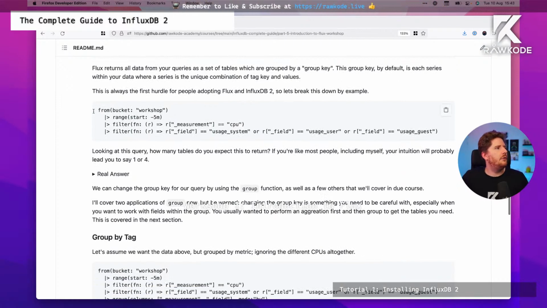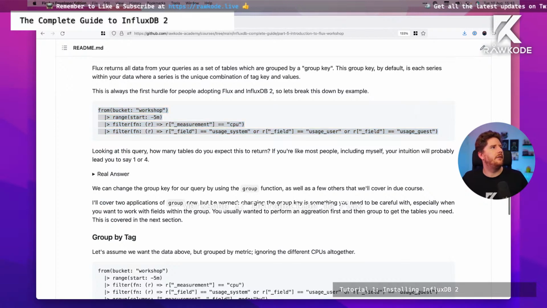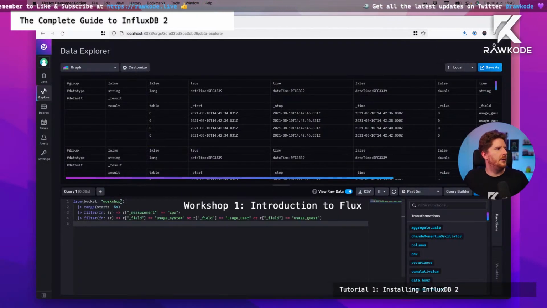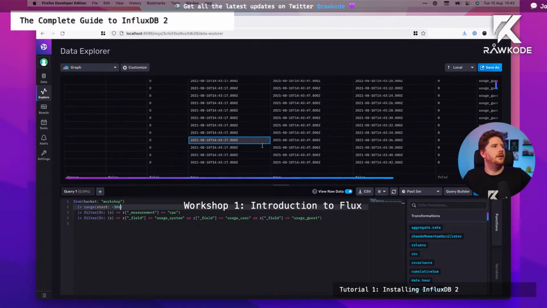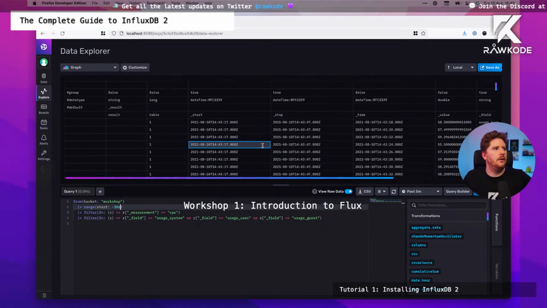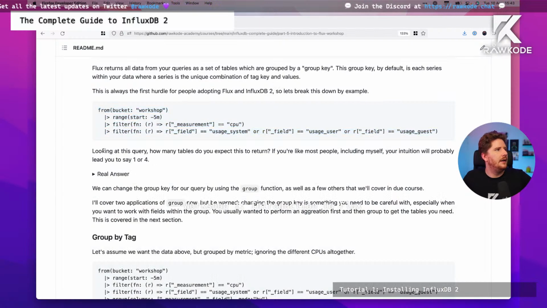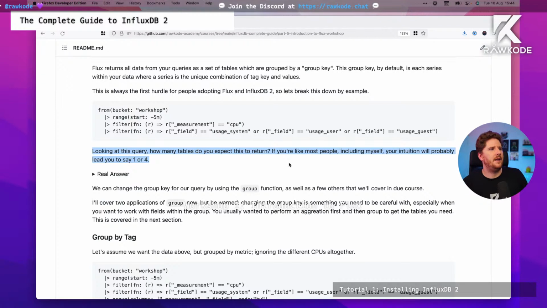Okay, and we'll copy this just so I can make sure the query. Oh, there's a nice little copy button. Never noticed that before. I'm not going to do 5 minutes. Let's just do 30 seconds. There we go. Now, I think I ask a question here. Yeah, I do. So looking at this query, how many tables do you expect this to return?